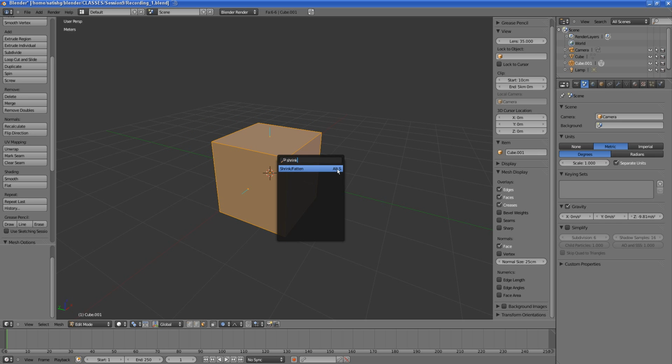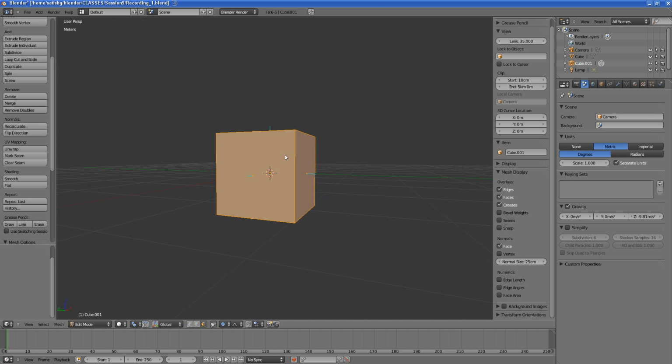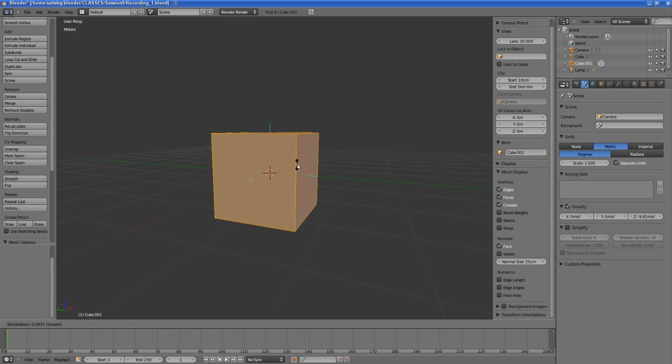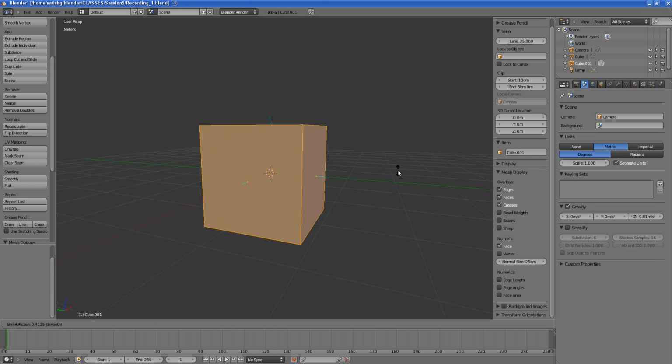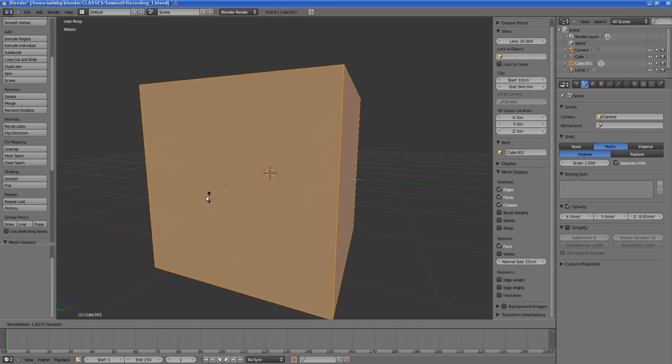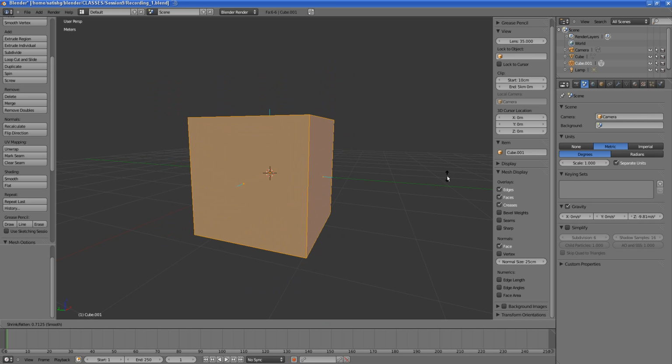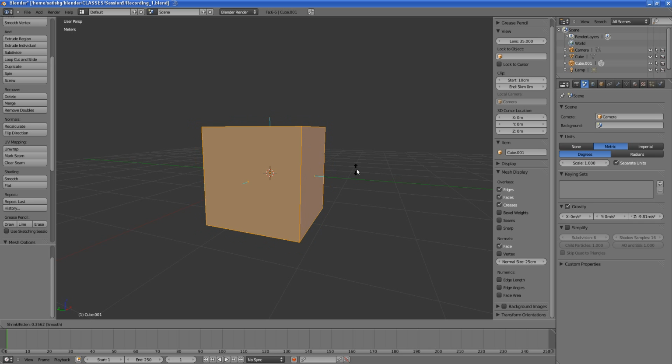If you look at the shrink flatten tool, the hotkey is Alt S. This shrink flatten tool uses the normal direction to move the faces. I've selected all the faces and am pressing Alt S. As I move the mouse away from the object, you'll notice that the faces are moving in the outward direction, and if I move the cursor towards the object, the faces are moving inside. That's how it works when the normals are pointing outside.